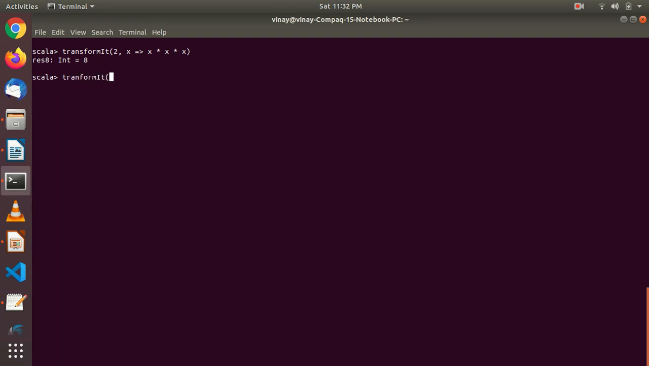Now let's see another example. transformIt 10 comma x => x / 2. I'm trying to divide by 2. Okay, we got this. See, 10, then it is going to pass x as a parameter to the expression x / 2, which is the return of transformIt. And also we can do inline expressions.